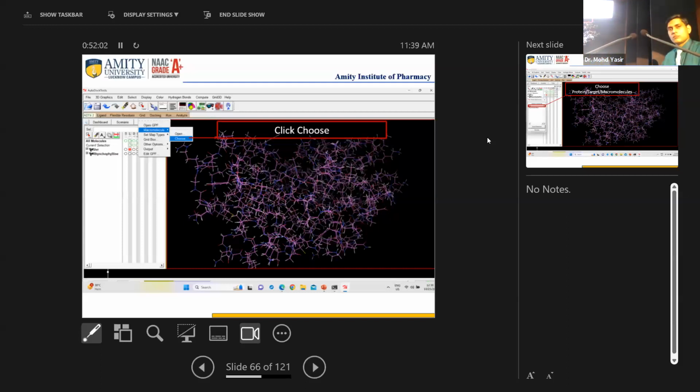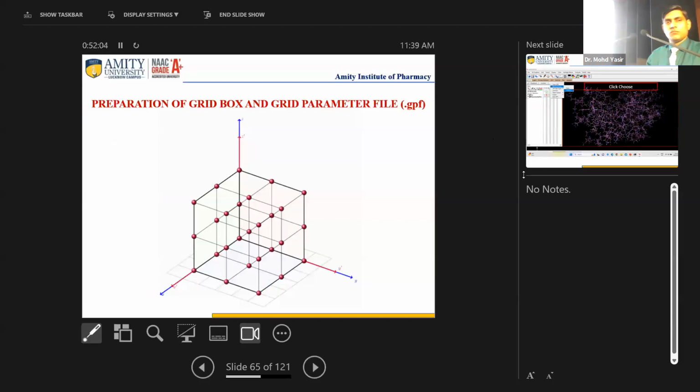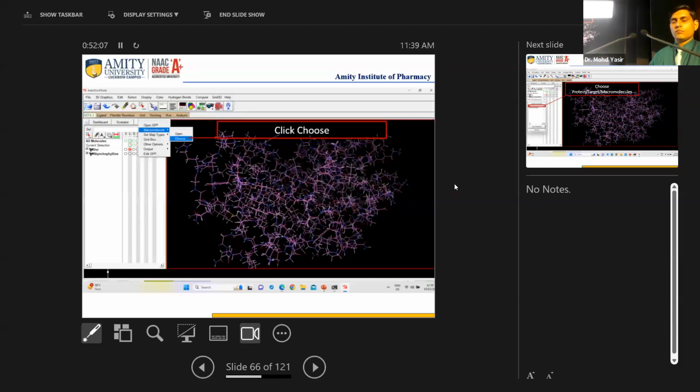So we are in the second part, that is the preparation of the grid parameter file. I told you that there are two ways that you can do molecular docking, that you can go blindly, like a blind man goes. Okay, this is not good.